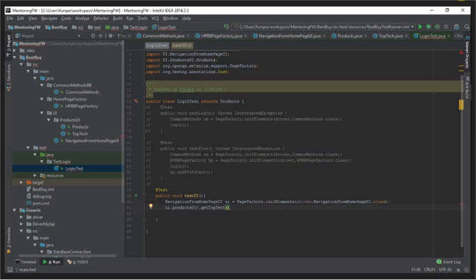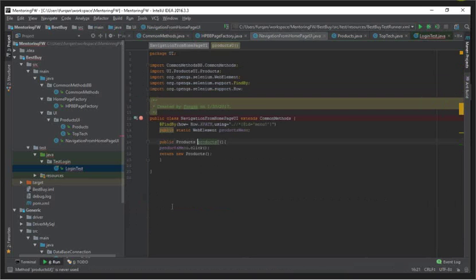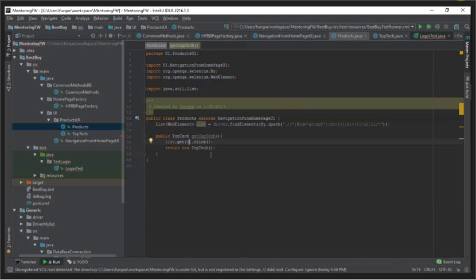So what am I doing here? I'm only initializing this page factory, right? But as you can see, from the navigation homepage, which contains this method called products view, right? If we do Control B, we can go to it. So this is a navigation homepage, and then it's returning new products, so you'll be able to access all the elements here.